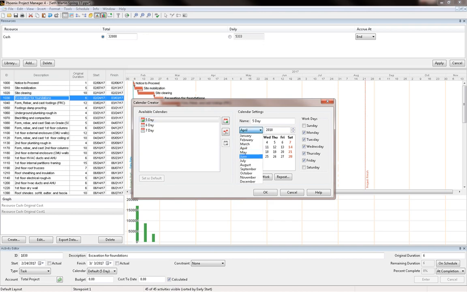So let's go to July, and July 4th this year is going to be on a Wednesday. So I'm going to click on July 4th, and I'm going to select it as set as non-work. Notice what's going to happen when I do that. It has changed its color to red, which means now it's a non-work day. I can do the same thing for December, and I can select December 25th. Currently it's a work day, so we're going to change that, and we're going to call it a non-work day.